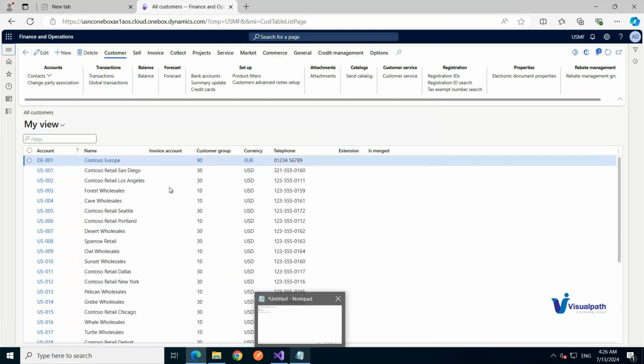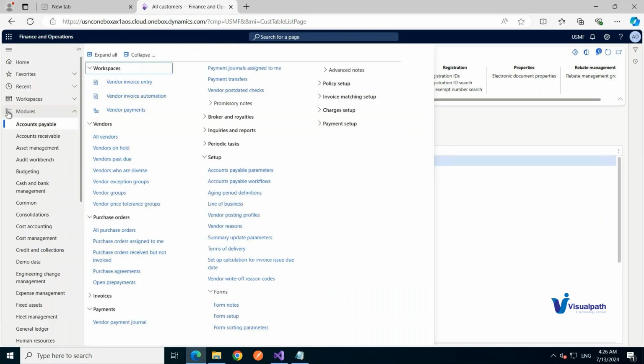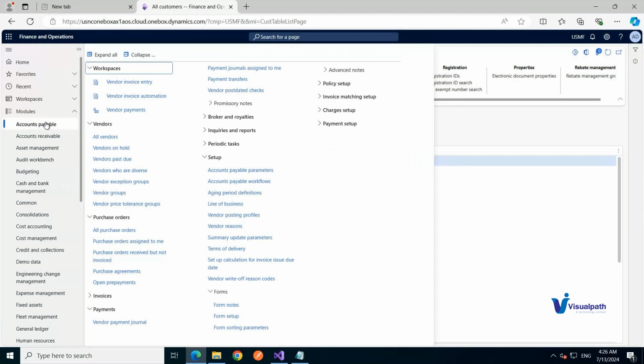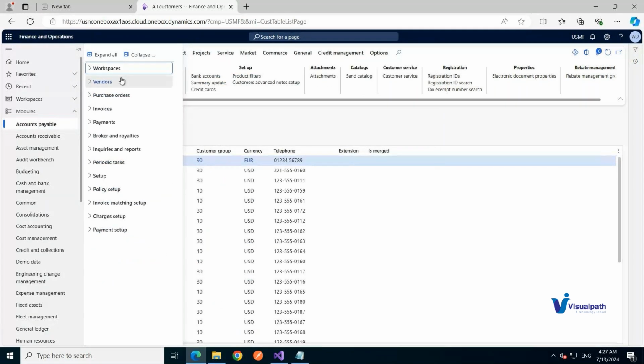Also one more thing: when you explore every module, you will see a similar structure. Similar means vendors, then purchase orders, invoices, payments. These are specific to accounts payable only, meaning for procurement and sourcing, or used by the purchase department. But the rest of the things, inquiries and reports, periodic tasks, setup, these are common.